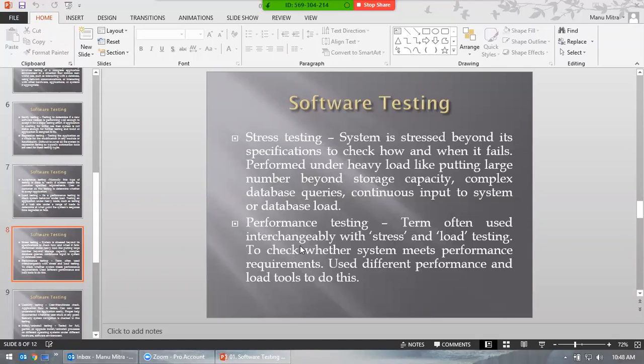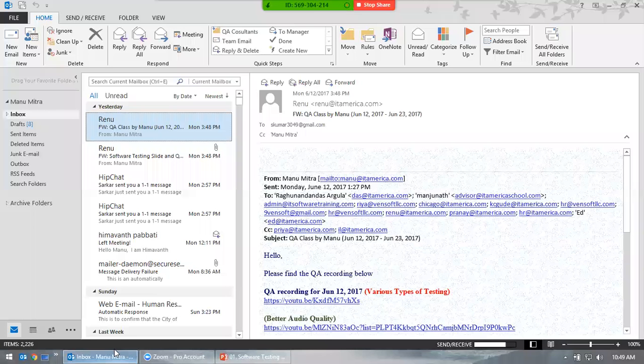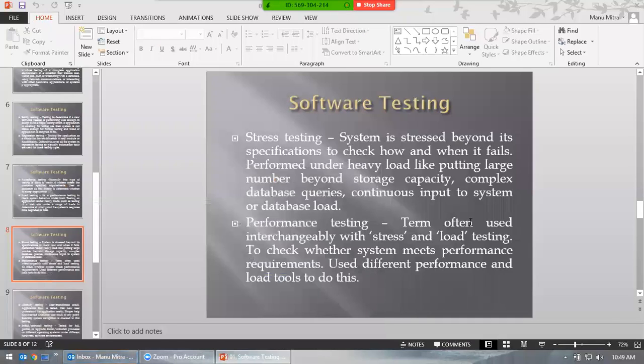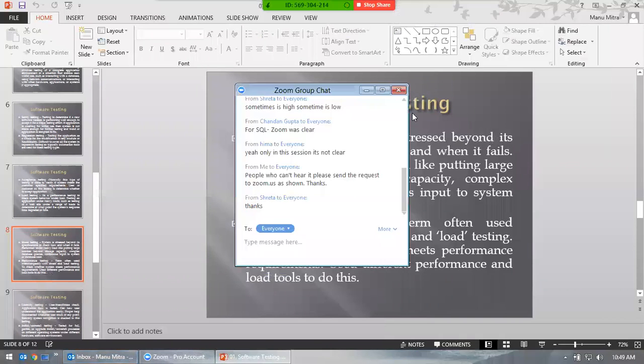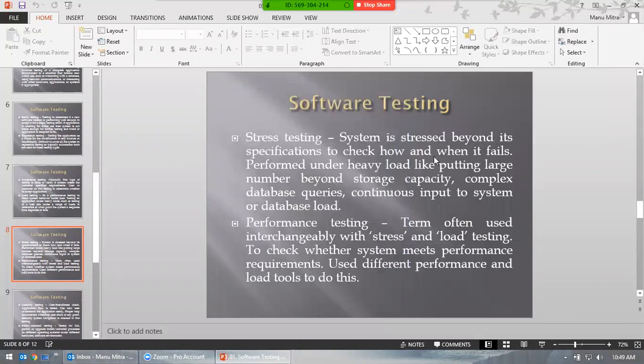Because I've opened a lot of tickets, and I don't think they will encourage any tickets from me. So go ahead, and you have this meeting ID, right? Make sure you send that meeting ID. That should be good. That's what they require. Okay, that's 569-304-214. Okay. So okay, good.